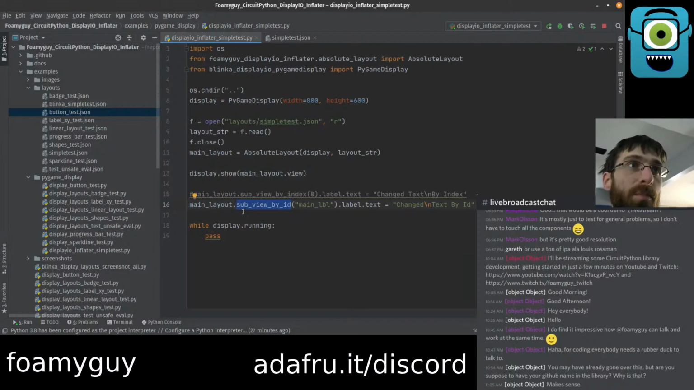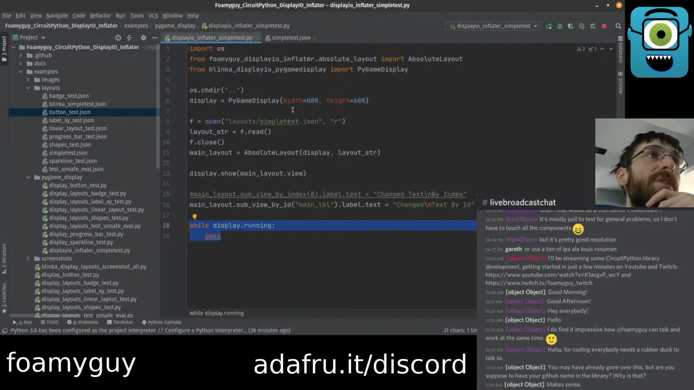So we want to look up a subview or look up an element. We want to look it up by its ID. The ID we want to find right here is main_label. And then once we find that element, the thing we want to do is get the label property from it and then set the text property right there. So .text equals, and then we just changed it here. It says changed by text ID, and then it just is the while true loop there to run.